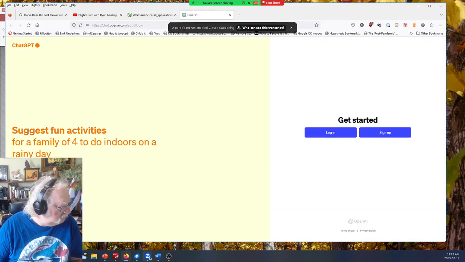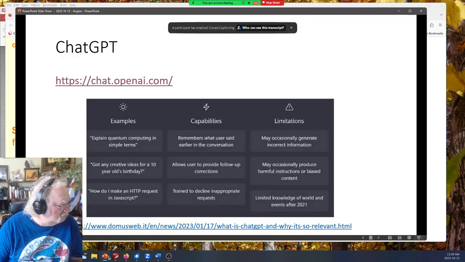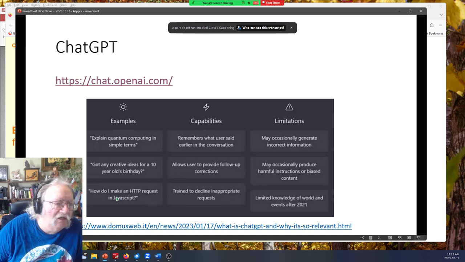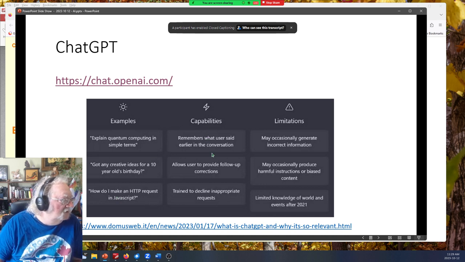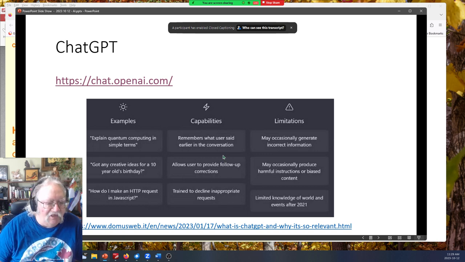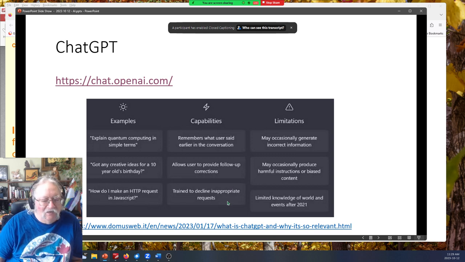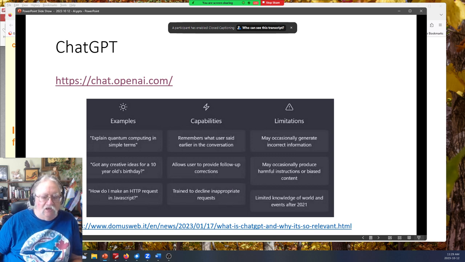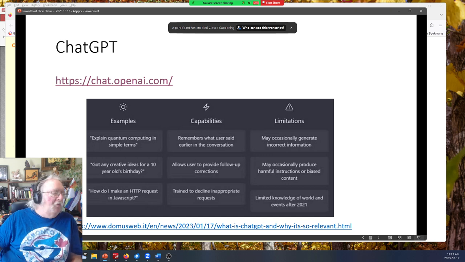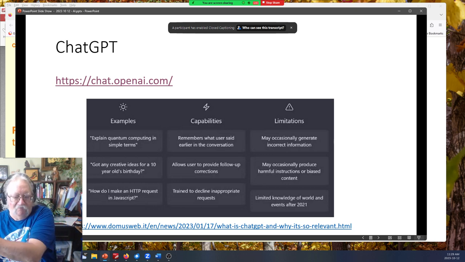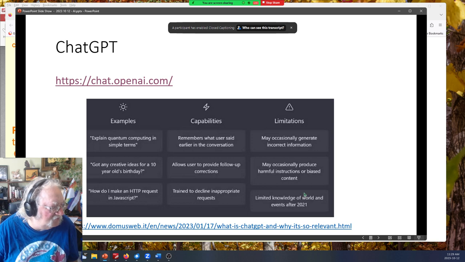I should probably look at these limitations. So, some examples of prompts that you can give it. Some of the capabilities: ChatGPT can remember what the user said previously in the conversation, keeps track of that, so you can follow up and correct it. And it's specially trained to decline inappropriate requests. So it's a separate functionality that they've added to the front of it.